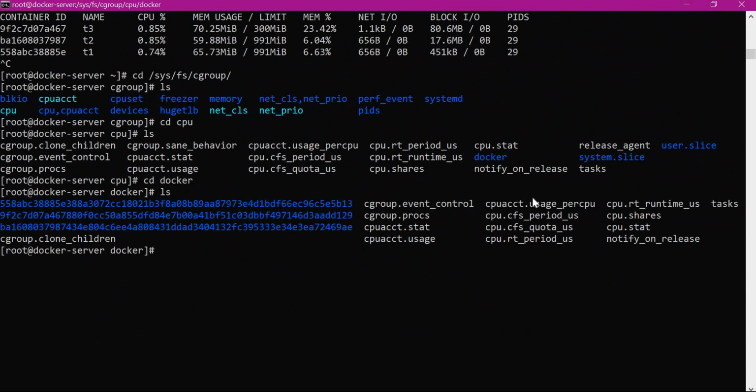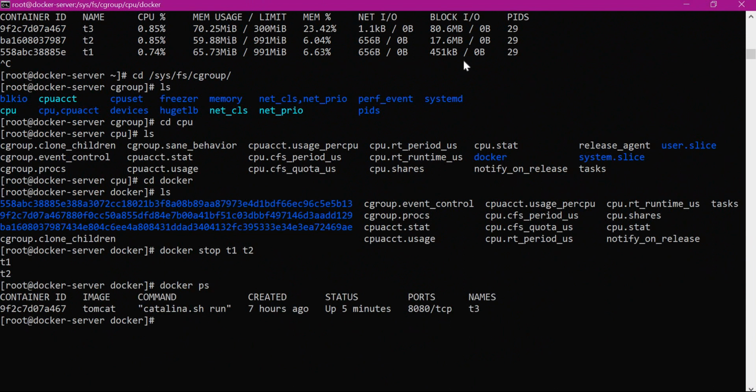For CPU also we have various attributes we can change. So let me stop 2 containers here, T1 and T2, and we'll try to create 2 more containers, T4 and T5. Now let us create T4 and T5 with CPU limits. For the CPU option, let us start with CPU shares. By default, this is the value for CPU shares.